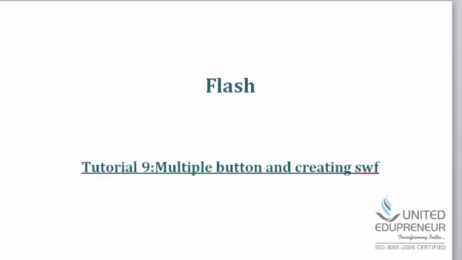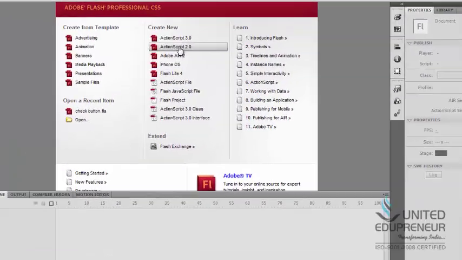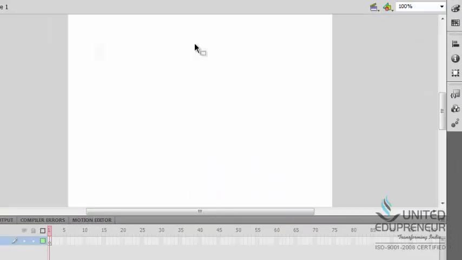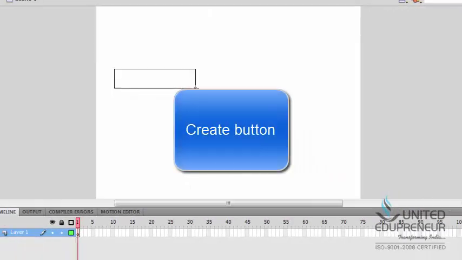In this tutorial, we are going to create multiple buttons and publish an SWF Flash format file. Create new ActionScript 2.0, and let's create 4 buttons first. We have already seen how to create buttons in our previous tutorials.